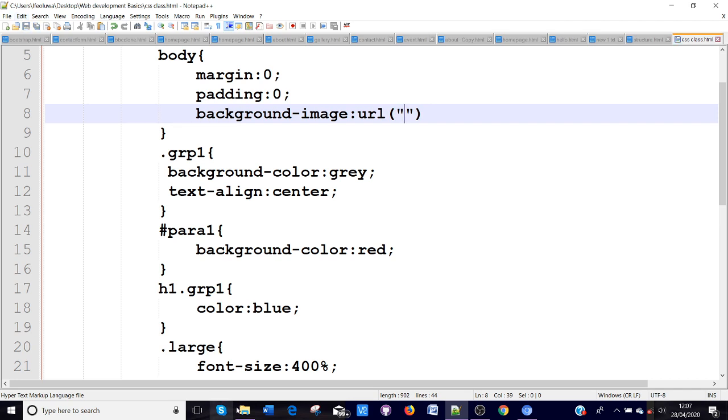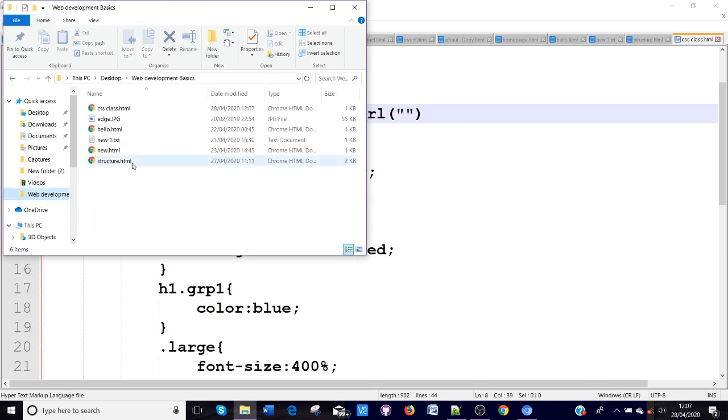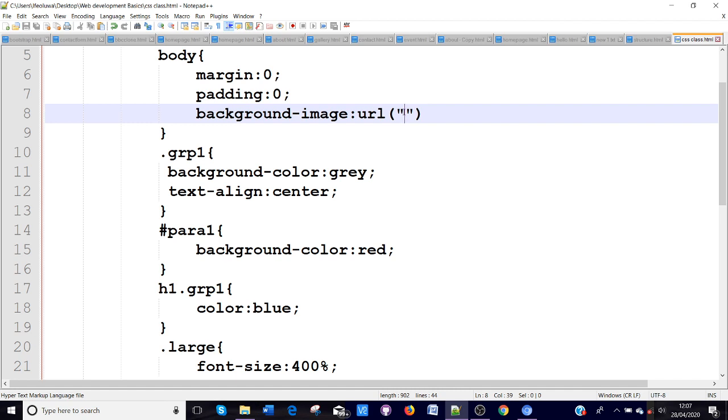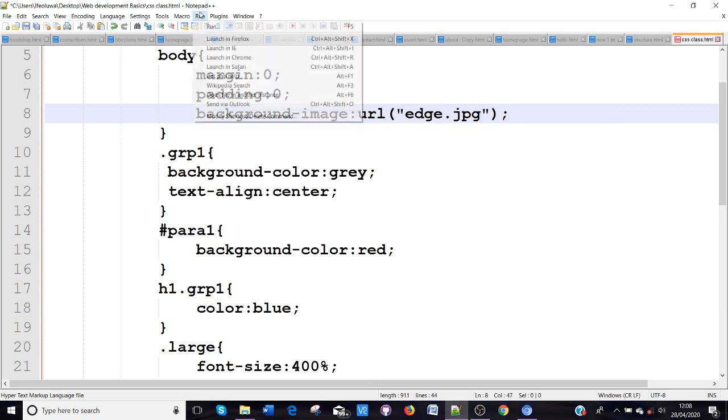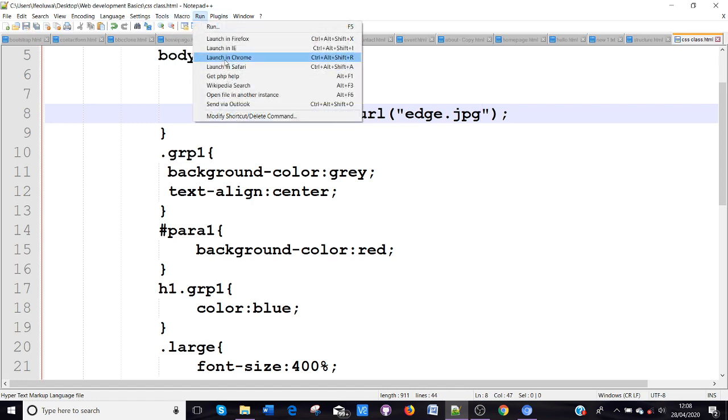And check, do I have anything saved apart from the edge? No, not this one. I think it's still the edge I have, so edge.jpg. So let's run. Save. Chrome.